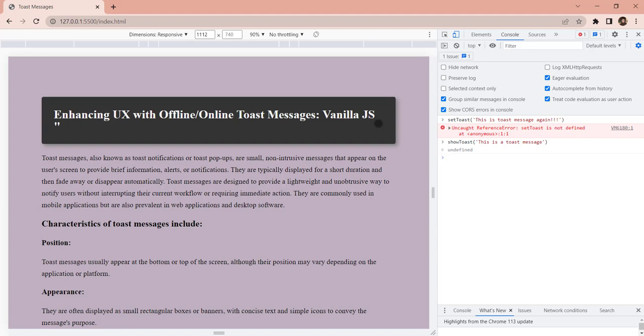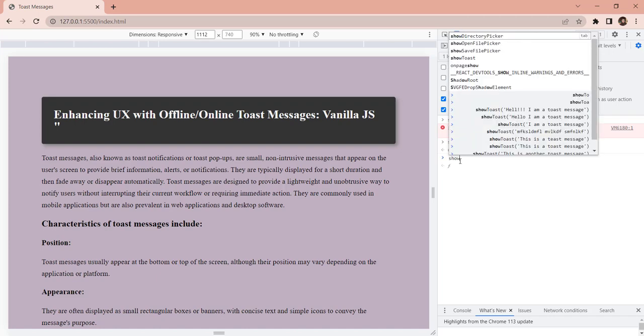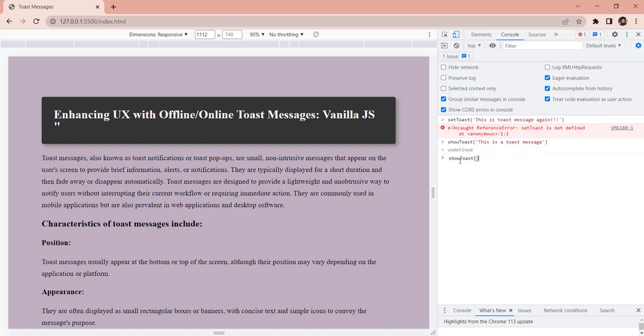Now the next part is associating them with certain events. So far what we have been doing is manually calling them by executing this show toast message, but we don't want to do that. We want this toast message to be associated with some event such that when that event is triggered, the toast message should appear and disappear on its own without us manually calling this function.